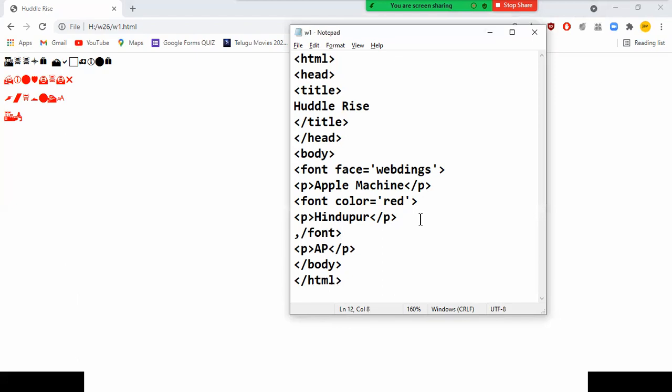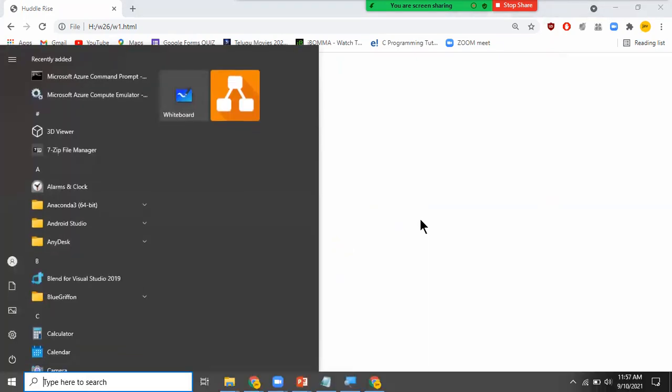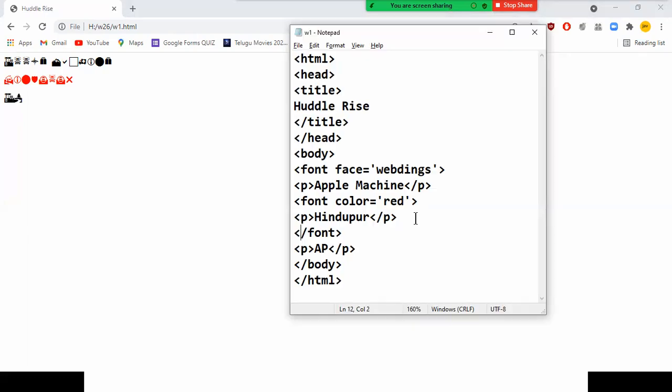Sorry, I made a mistake there. Instead of closing, there is a comma. Save it. Now you see the next one comes back in black color as it is. That is the default color. Your web pages will always be displayed in black color, followed by a white background. That is always going to be there.